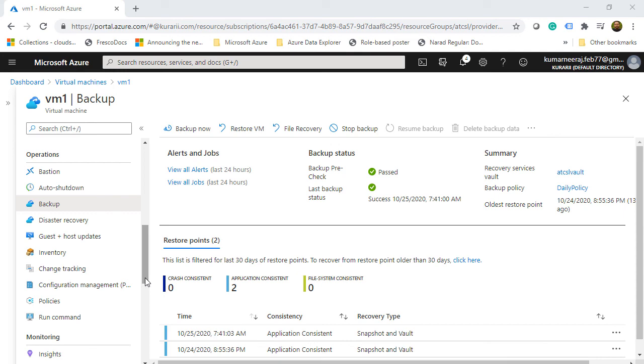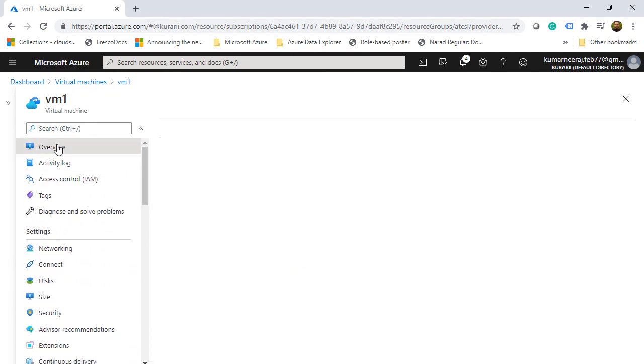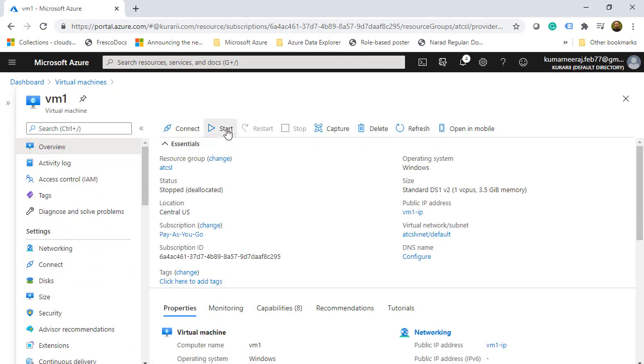And now I can scroll up, click on overview and click on the start button again to start the virtual machine. So once I do that, a public IP address will get allocated once the VM is up and running and we will have our restored VM. So that concludes our demo on how to restore a VM from a recovery point.